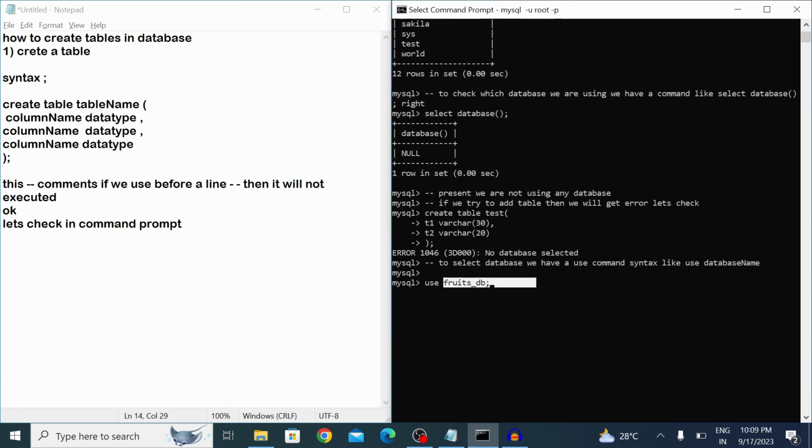Let's create a table with the name fruits. Create table fruits open parenthesis. By using double hyphen we can add comments also. This line will not be executed. Double hyphen, this is the comment for the first column. This line will not be executed in the query.